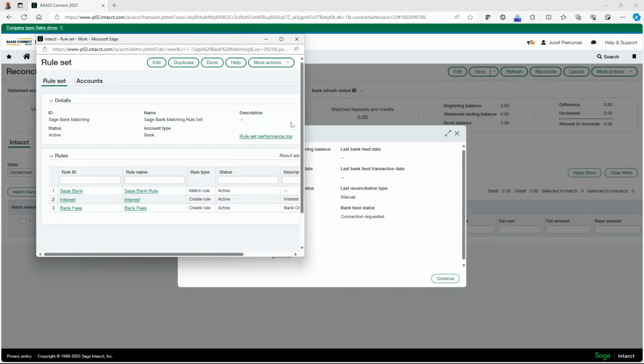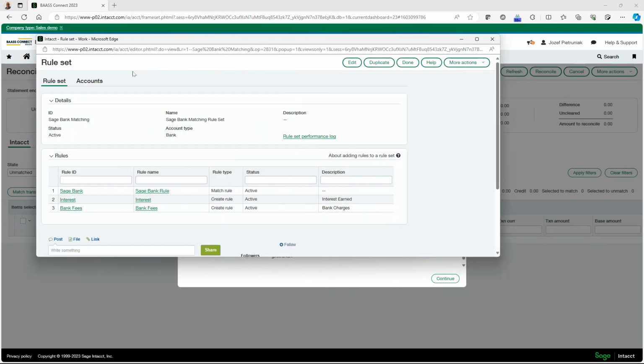We can see what the applied rule sets. So for this one here, we've assigned this rule set to this bank account, and so it's going to do the matching. It's going to do our interest generation, and also going to create our bank feeds.